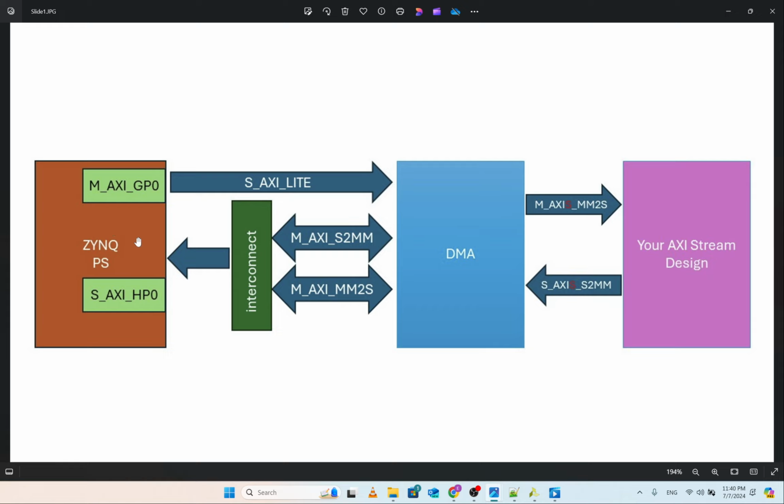Some of it will use the memory mapped AXI, and our design will use the AXI stream, and to set up the DMA we're going to use the AXI Lite. The difference between these three protocols is in what control signals they have, what complexity they can handle, and what size of data they can handle.